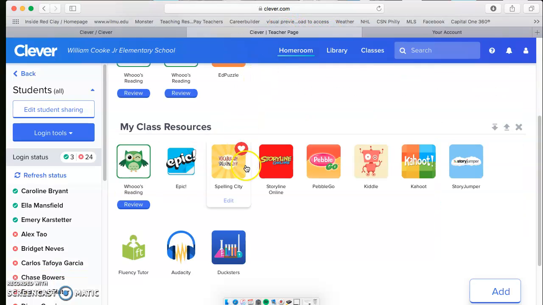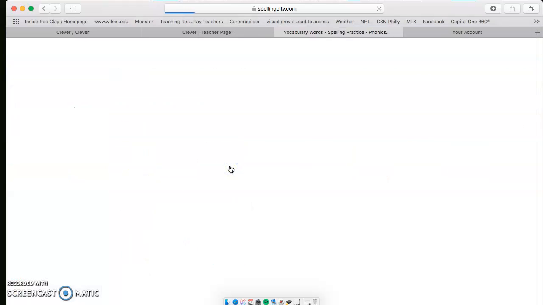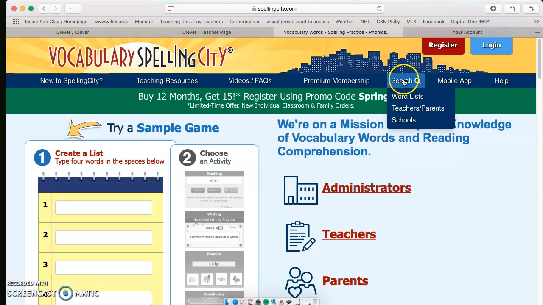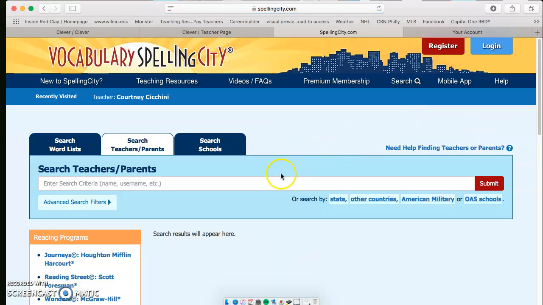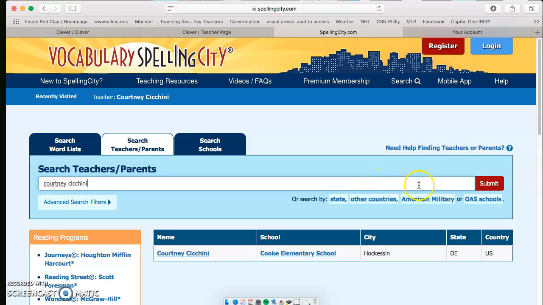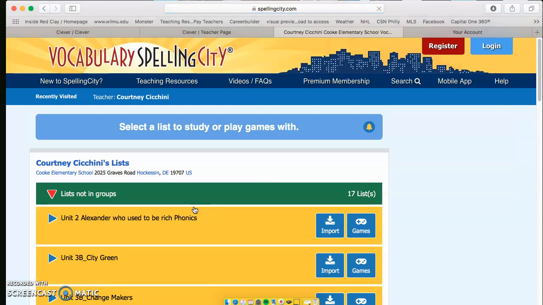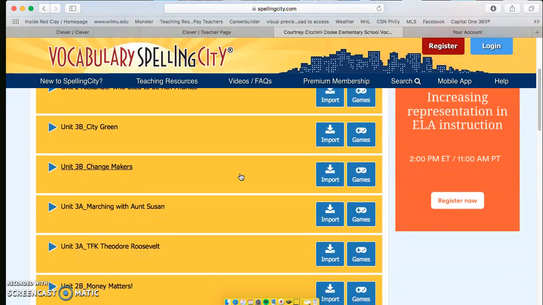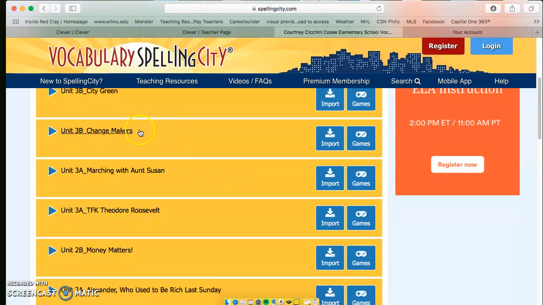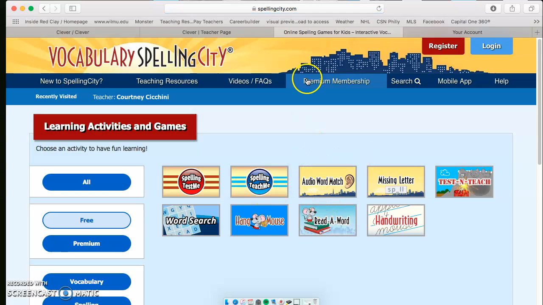So that's Epic. Another one we use is Spelling City. We use this for our vocabulary words and our spelling words. So the students will need to go to search. They'll go down to teachers and parents this time. And they will type in my full name, Courtney Cicchini, and click submit. And then it'll come up Courtney Cicchini, Cook Elementary. And when it comes up, here's all of our spelling words that the students can click on and our vocabulary words. So if they wanted to practice change makers, they would click on games and play any of the games.